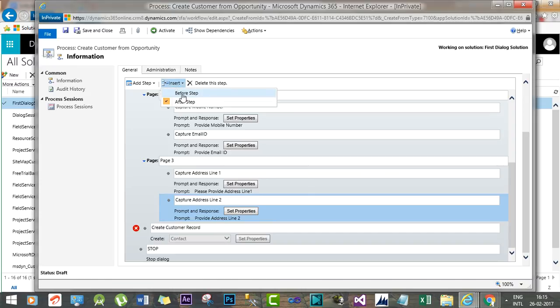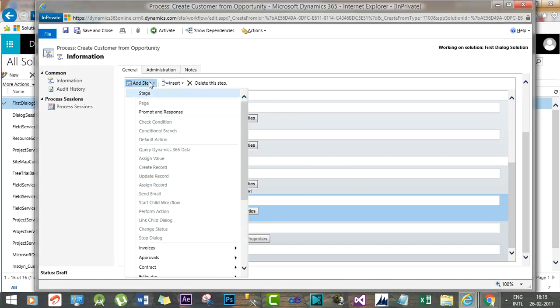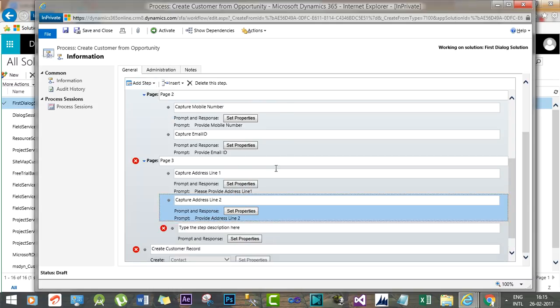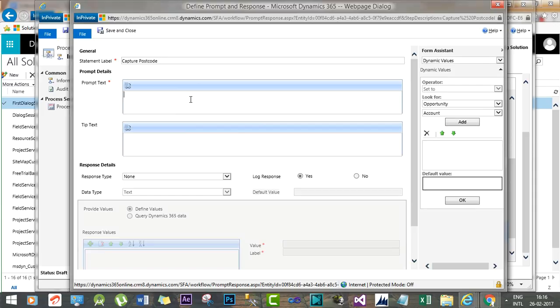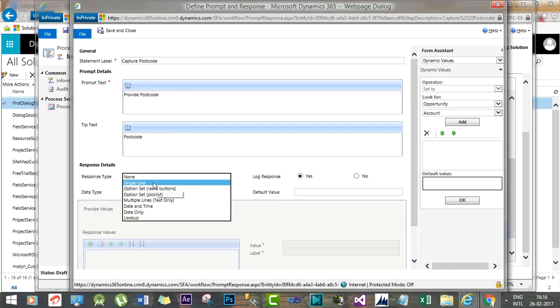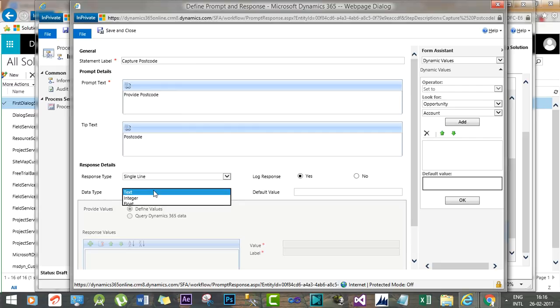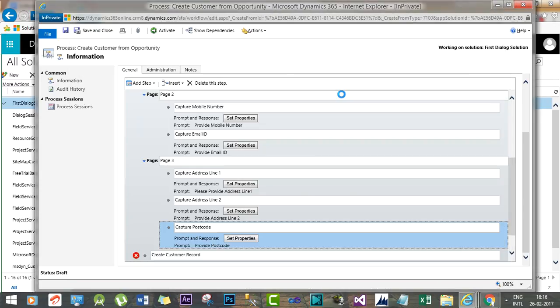Add step, prompt and response, capture postcode. Go again to prompt and response, write provide postcode, write down postcode here, and select the single line response type and the data type is text, so that it will allow both alphabets and digits.